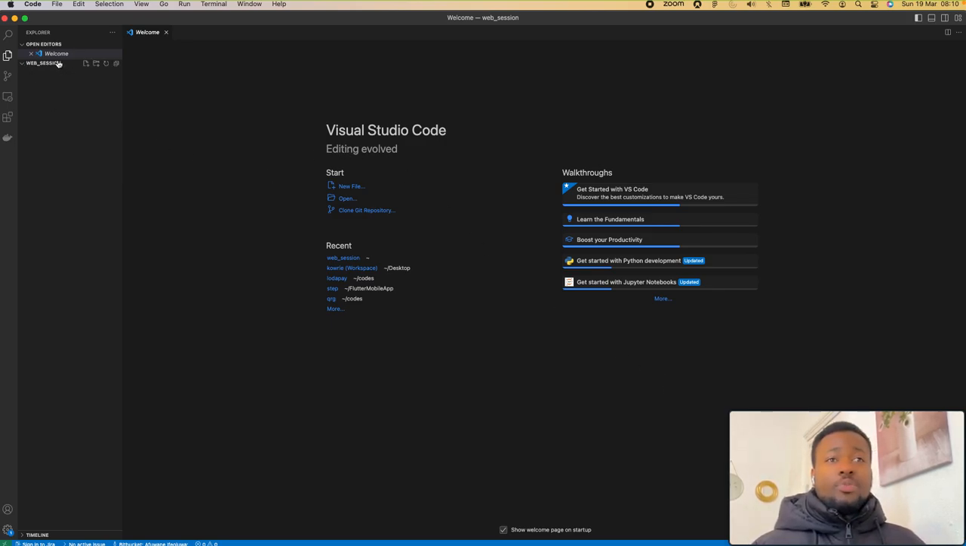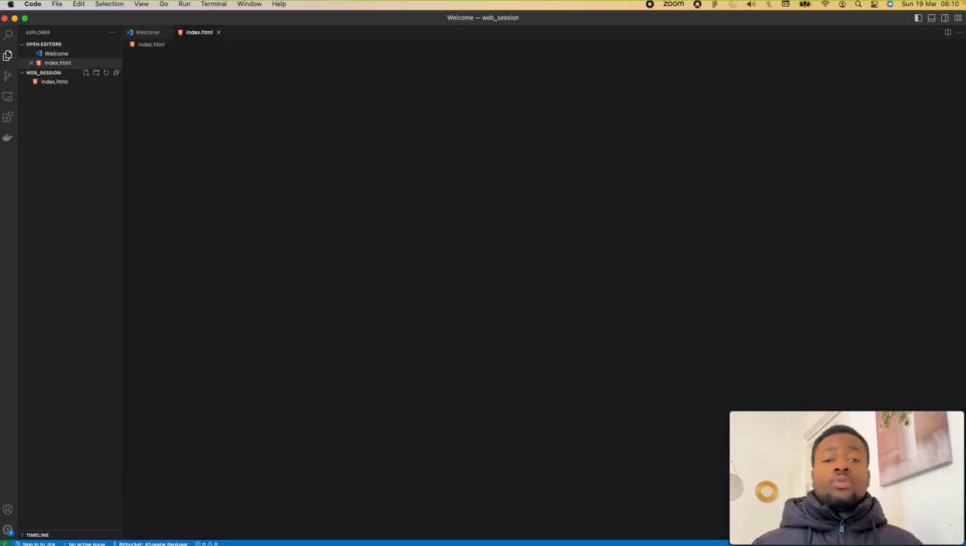So my folder is already open in VS Code, right? You'll see your folder, and you can see my folder is currently empty. So I'll just create a file. I'll create an index.html file. For every website that you see, right, index.html is the entry point. It is the entry point.